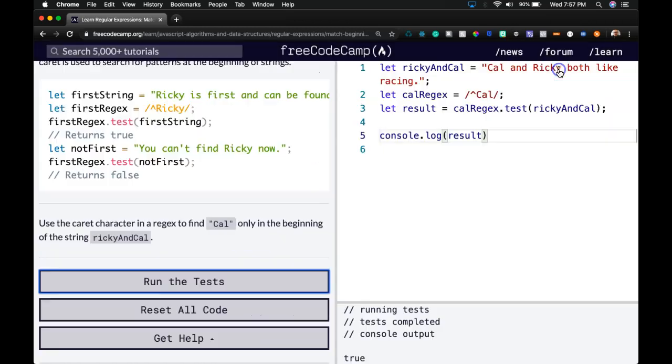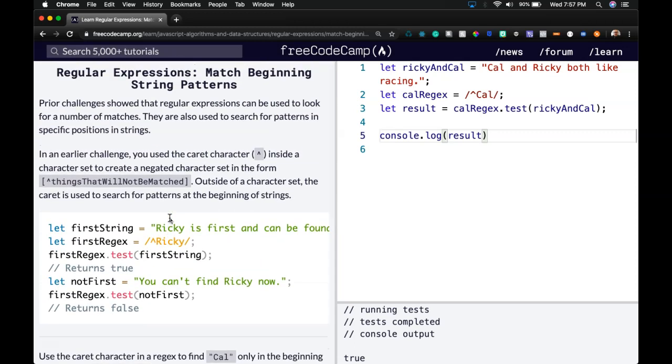and we did pass. So the important thing to take from here is using the caret character to match beginning string patterns, and that's what we can do with the caret. That is different from how we used it inside a character set to create the negated character set. Here we did it outside the character set, and that finds patterns at the beginning.